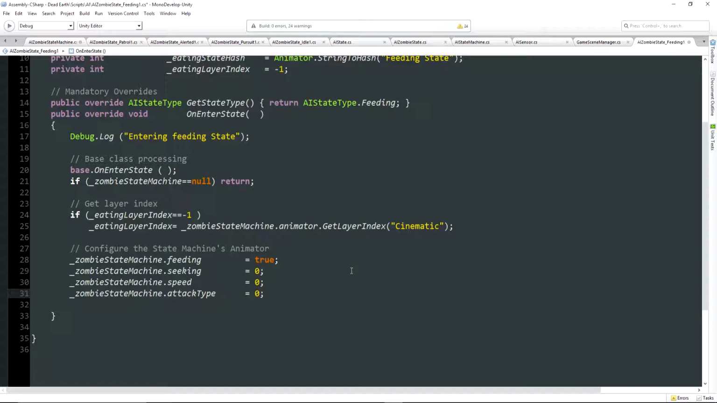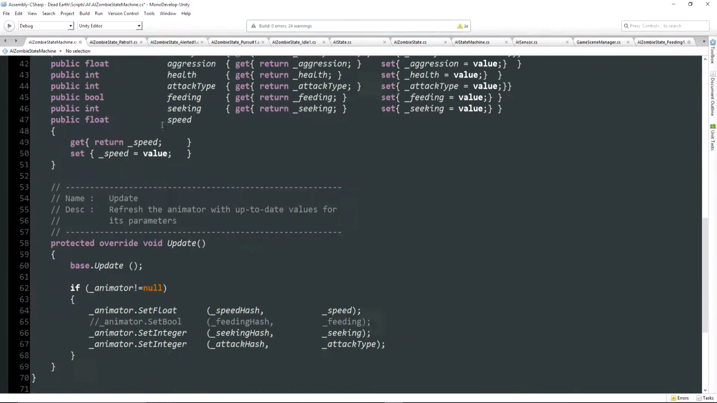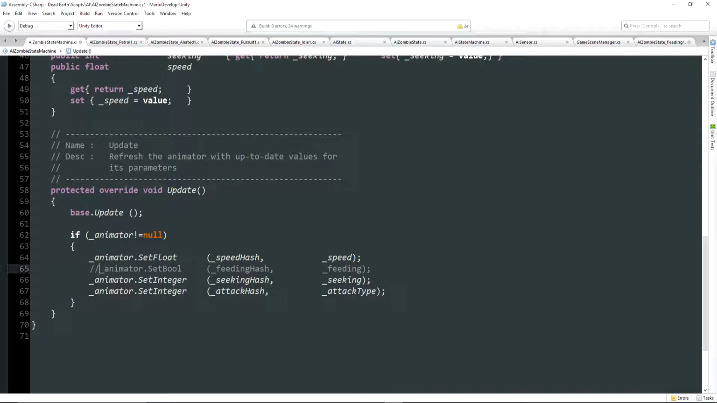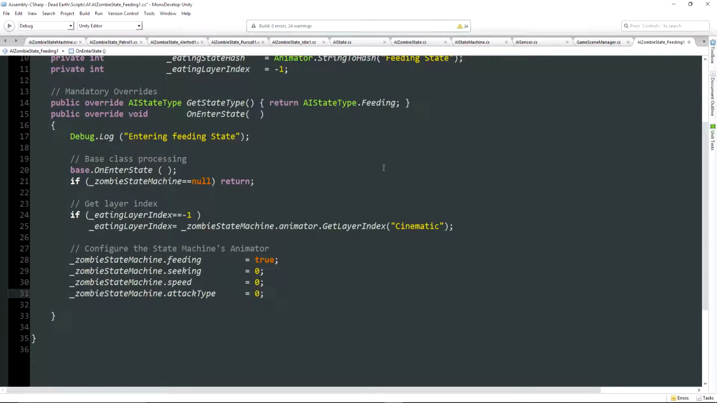But if you remember, we had to hack it, didn't we, in the state machine, which reminds me, I must remember to uncomment that line. Is it in our zombie state machine? Yes, it is. Remember, I commented out that line that actually set the state of our feeding boolean into the animator. Because I'm telling you folks, that right there, where I temporarily comment something out to test something, and then forget I've done it, that is the thing that chews up more of my debug time than anything else. Okay, so remember guys, that was in our AI zombie state machine's update function. So let's go back to our feeding state and resume.